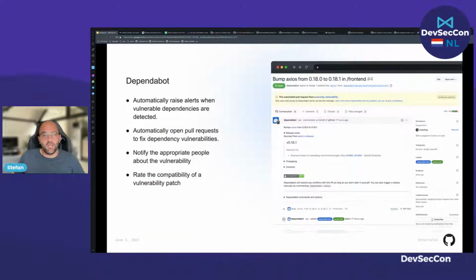So supply chain translates pretty much into Dependabot, which is one of the tools that we have in Advanced Security. What it does is automatically raise alerts when vulnerable dependencies in your code are detected. It creates those PRs to fix the vulnerabilities. It does send notifications, of course, and it just shortens the time for a known vulnerability to be fixed when we look at the numbers in practice.